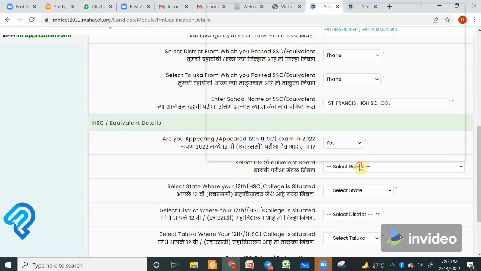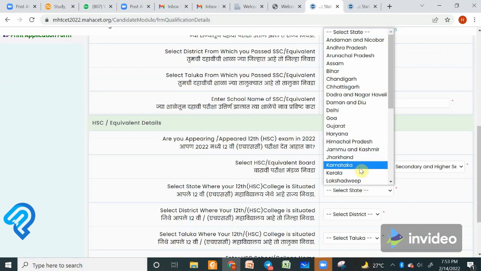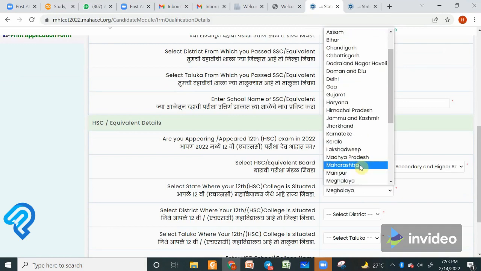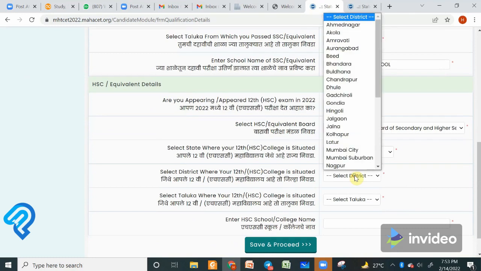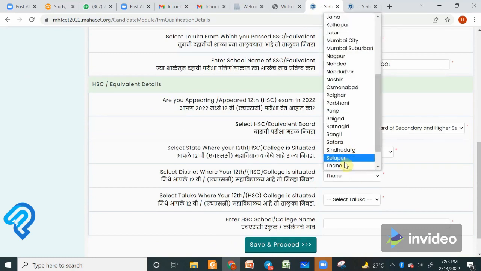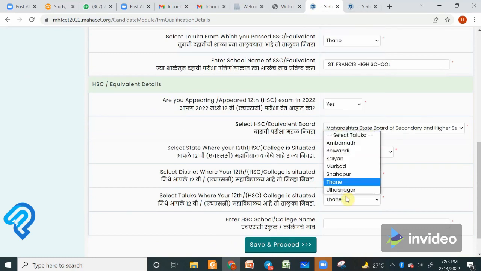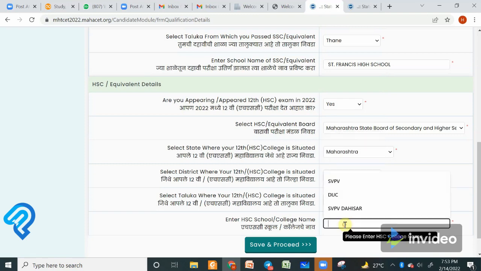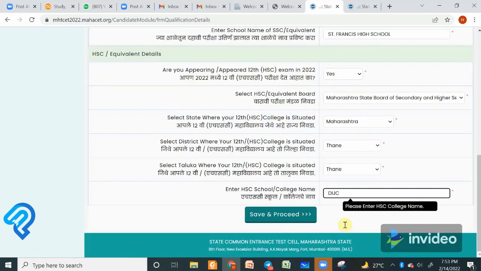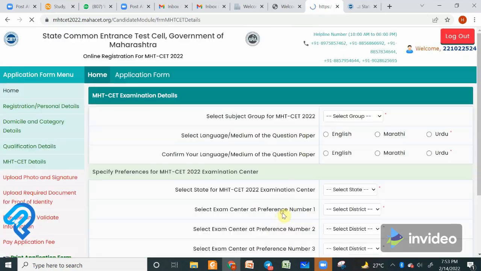Next is HSC equivalent board. You can select the board as per your criteria. Next is college state, so it will be Maharashtra only. District, Thane, and Taluka, again you can say Thane. And you need to fill the college from which you are doing your HSC. So you can click on save and proceed. Now you get to the next page.